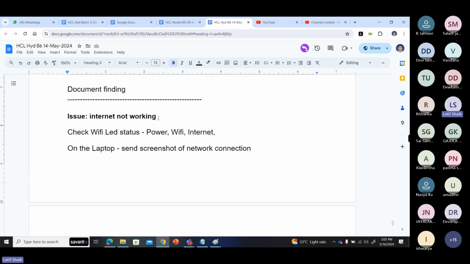So take another small issue: internet is not working. So you have to check the probable theories. What icon is it showing on your laptop or desktop? Is it the network icon? Is there a connection symbol, or no connection symbol? Then your Wi-Fi router LED status. What do you have to check?